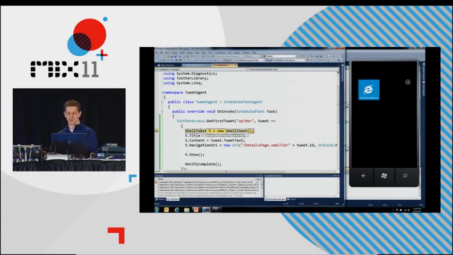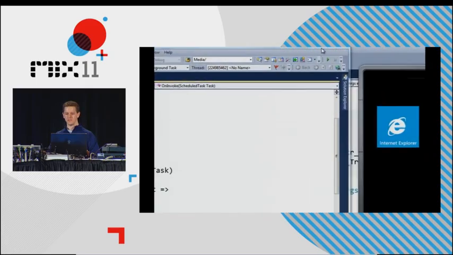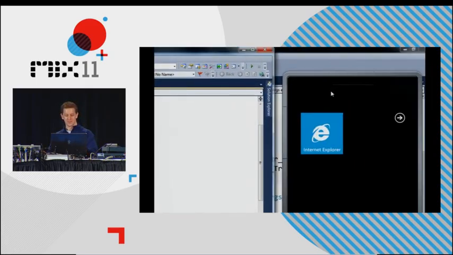So now I'll create my shell toast. I'll get a tweet from Frank PR. Is Frank PR in the room? Yes, we have a live tweeter. His tweet text was, "This one is for Peter Tor." Thank you. We'll set the navigation URI, and then right before I call show, I'm going to go over here, and I'm going to zoom in, just so we can see what happens.